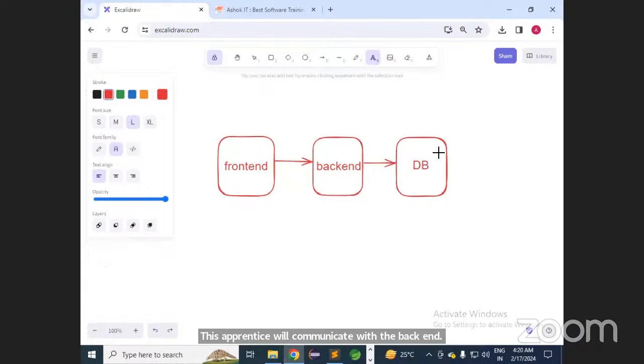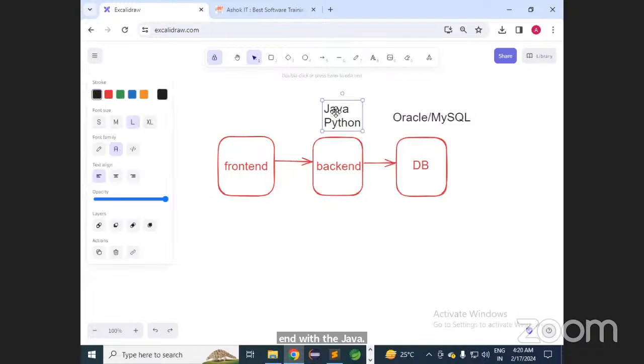Right. Now here, what database are we going to use for the application? Some people will go with the Oracle database. Some people will go with the MySQL database. So a database server is required for our application. Coming to the backend, some people will develop the backend with Java. Some people will develop with Python. Some people will develop with .NET.